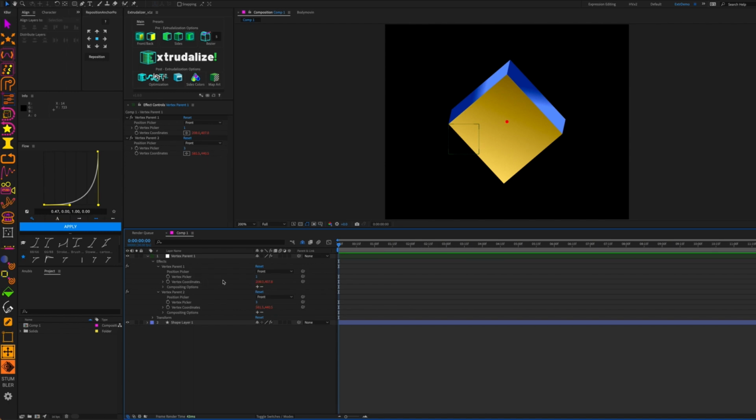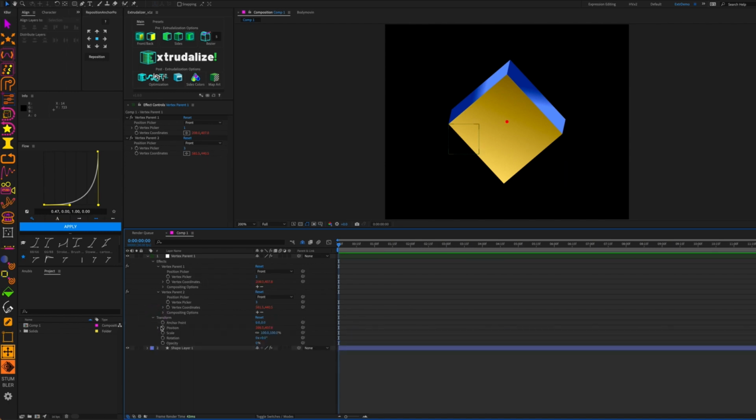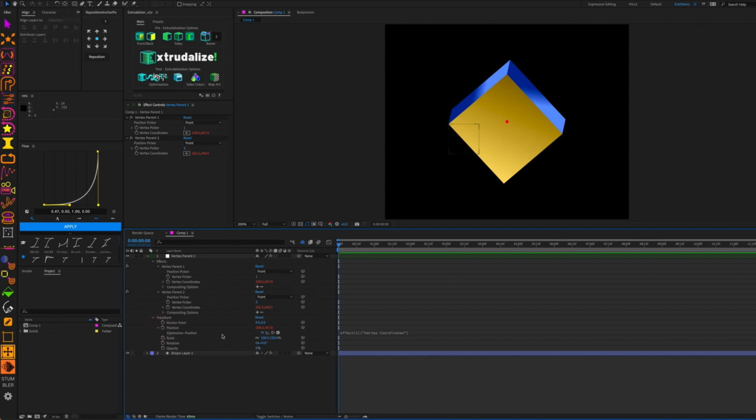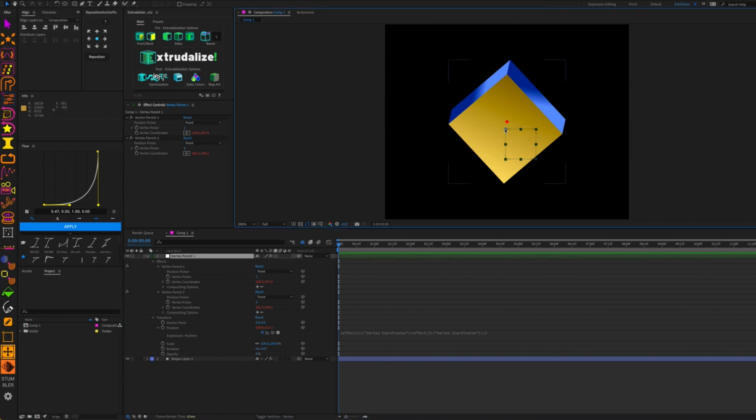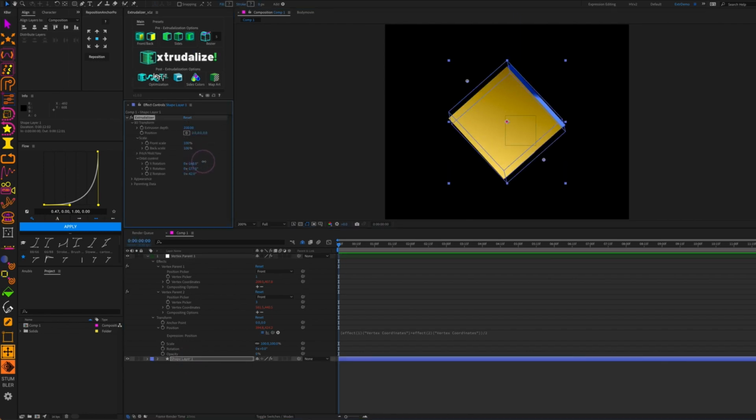So we have 2 coordinates here. Now in the transform it just reads out 1, but if we edit this and say effect 1 plus effect 2, which is the second vertex parent, and then we divide it by 2, it will give us the middle between this point and this point. And now we have a null parented to the center of the face. And of course it follows all the transformations.